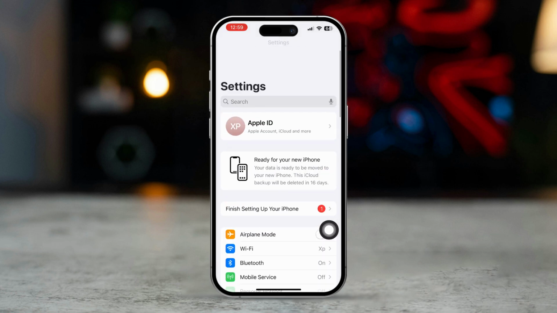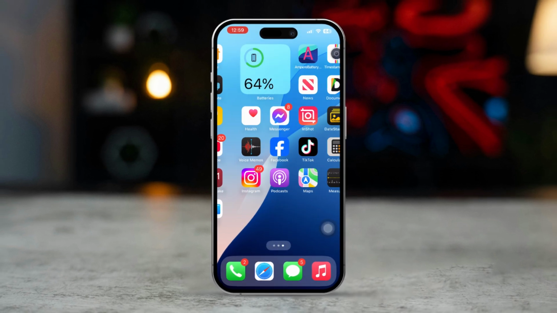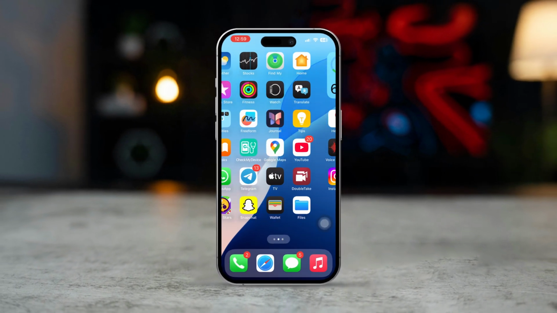By following these steps, you should be able to resolve the issue of iMessages being sent as text messages on your iPhone.